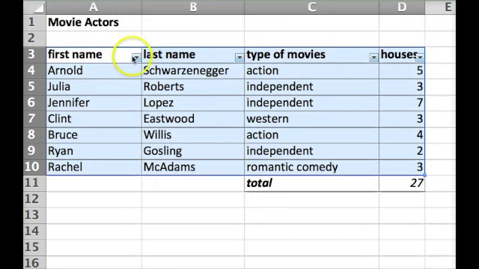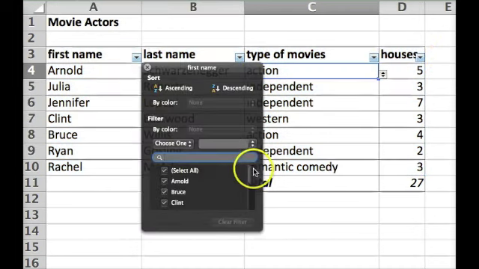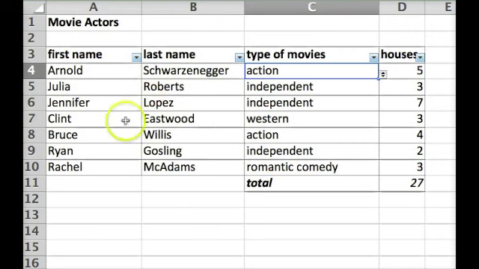So right now, look what happened as soon as we did that. Our range is still highlighted, but it's created a filter based on every single column value. Right now we could filter on all these first name values, and I'm on a Mac, so it looks a little different than Windows. But if you look here, it includes every unique name: Arnold, Bruce, Clint, Jennifer, Rachel, Ryan. We probably would never filter in this case on first name or last name anyway.